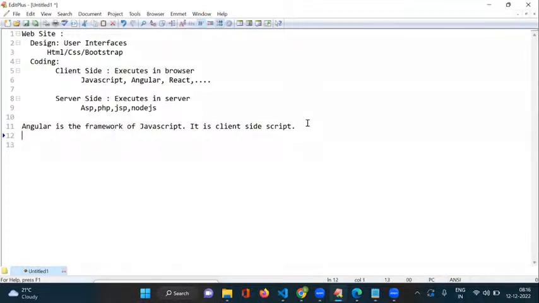Now, which type of operations can we do with client-side scripts? This question is also frequently asked in interviews. I told you client-side script executes in the browser, so what can we do exactly with these client-side scripts? Those points we need to discuss. Before that, if you have any questions on the points we discussed so far, you can ask me by unmuting your mic or typing in the chat window.